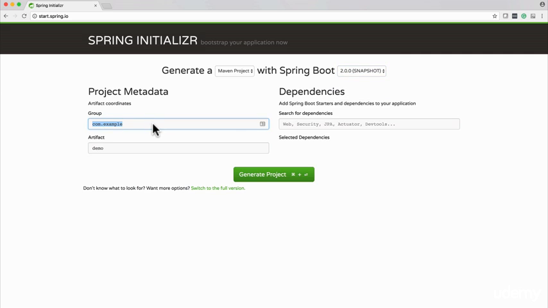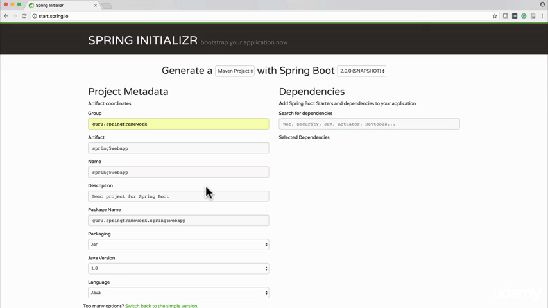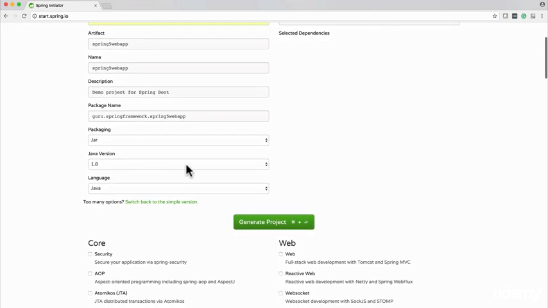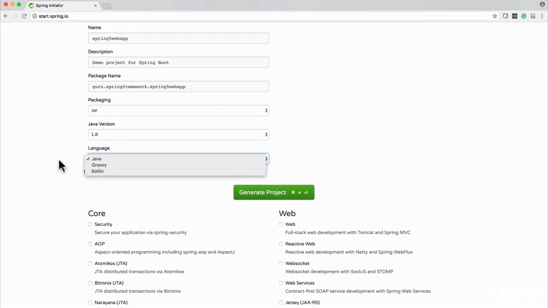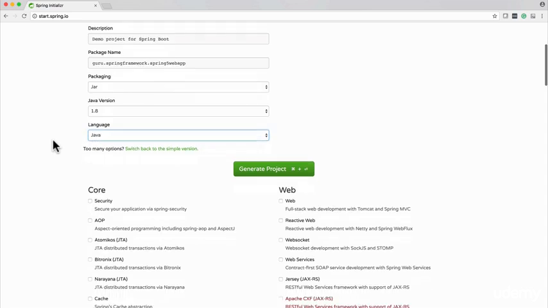Now, this is the group, and in Java development, it's always your reversed domain. So in my case, guru.springframework. And let's call this Spring 5 web app. So we're just going to do a very simple web application. Now you can come in here and just type out different things, but I'm going to come down here and switch over to the full version so we can see all the different options here. So we are going to go with jar, Java 1.8. Of course, we will be using Java for this example.